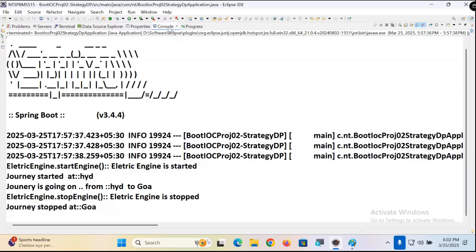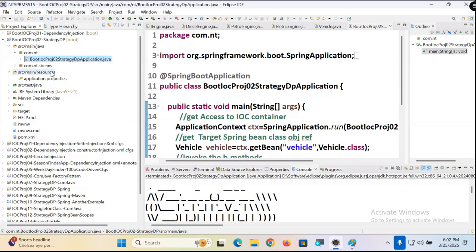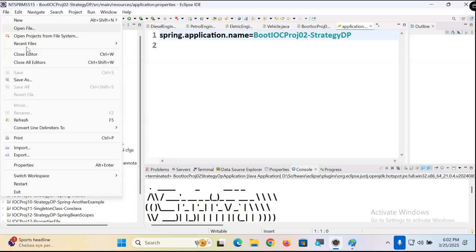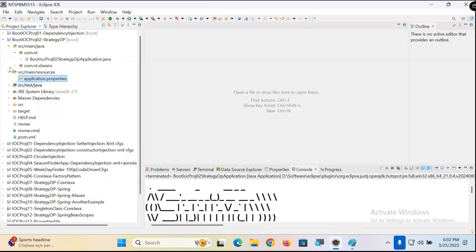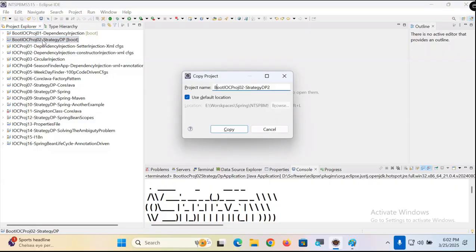First of all, application.properties is by default in the resources folder. Okay, close all editors. Just one minute. Boot IOC Pros 2, paste. Boot IOC Pros 3.